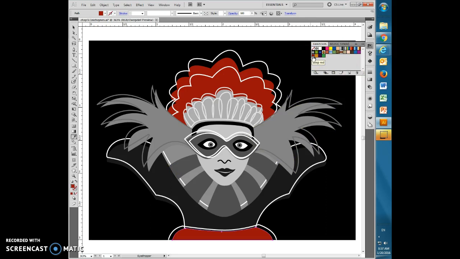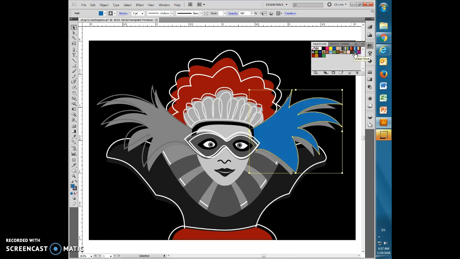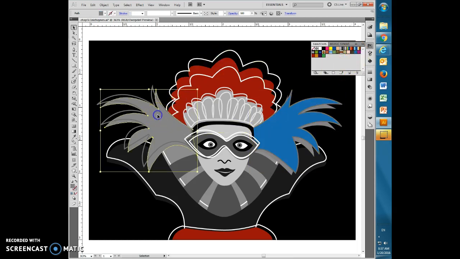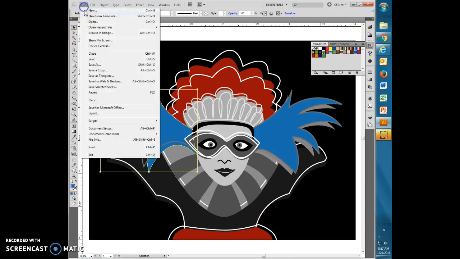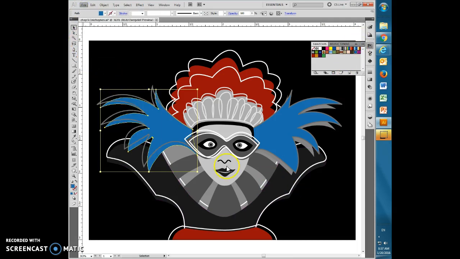Okay, so number 10, with the selection tool, select one of the flares. So we've got to choose the selection tool, V. I'm going to select one of the flares, and then you're going to click ocean blue in the swatch panel. It will select that for you, and then with the selection tool, ocean blue on the other side, and then go ahead and save your file.